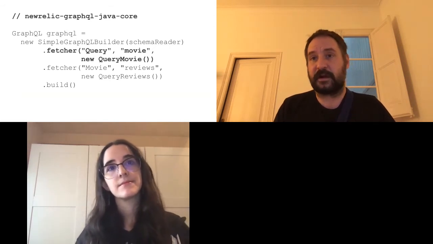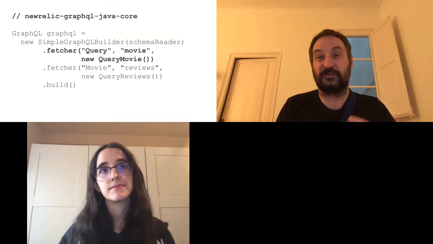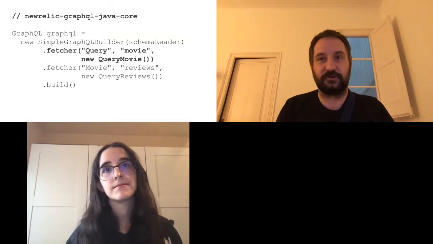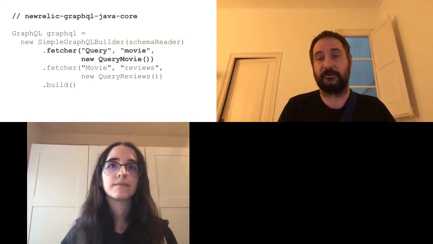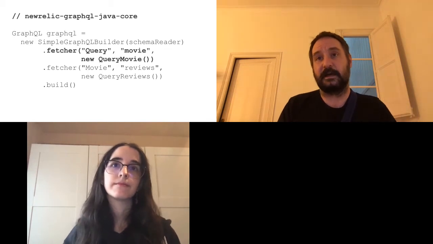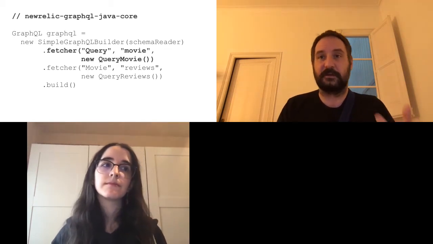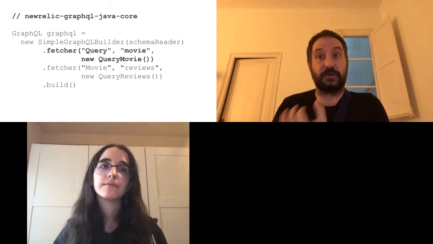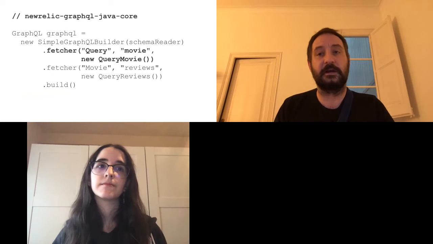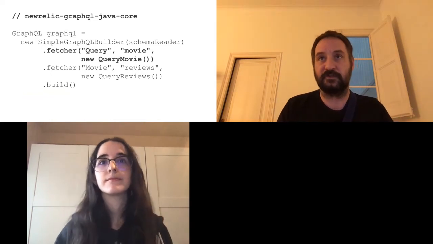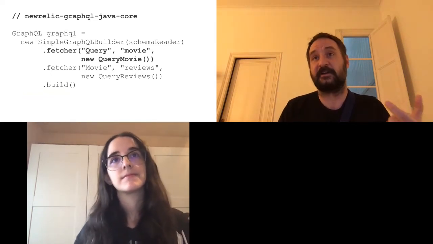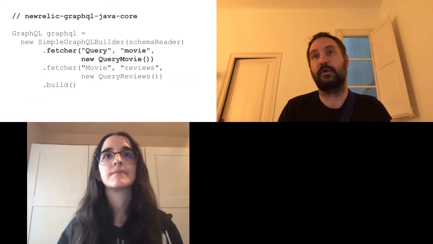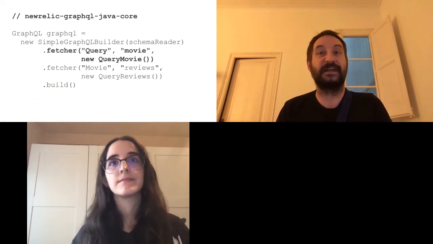In a lot of other GraphQL libraries and ecosystems, these are called resolvers. In GraphQL Java, for whatever reason, they're called fetchers. But the basic idea is that when a certain field gets retrieved off of a type, we need to know how to execute the code to do that. And so what we're doing here is we're informing the GraphQL engine that when the query type is asked for the field movie, it will be fulfilled by this query movie type.